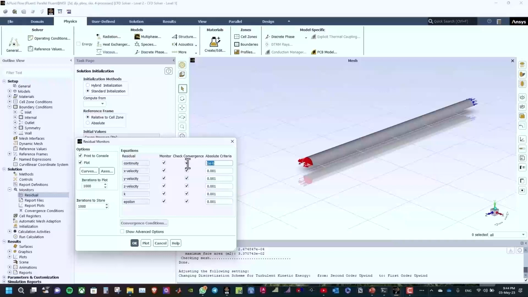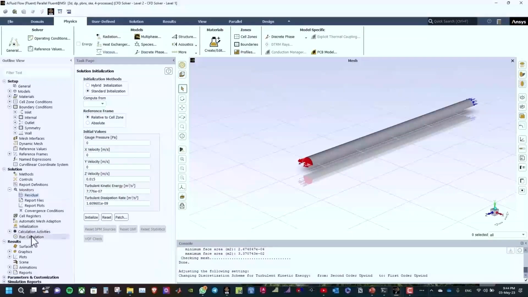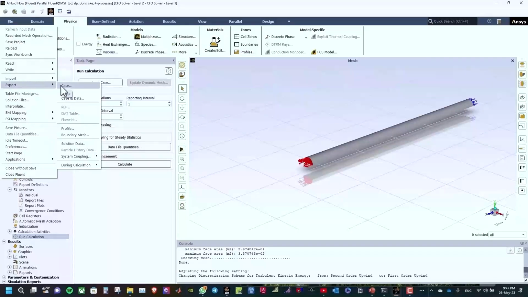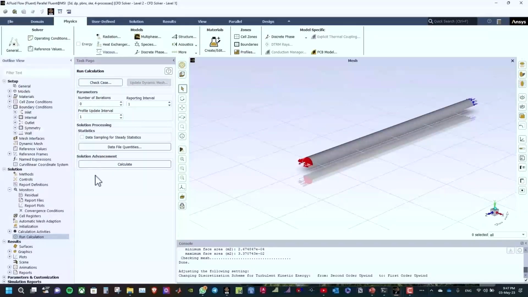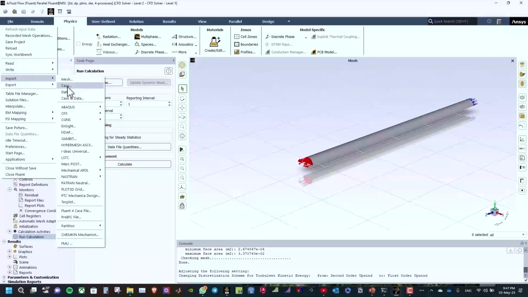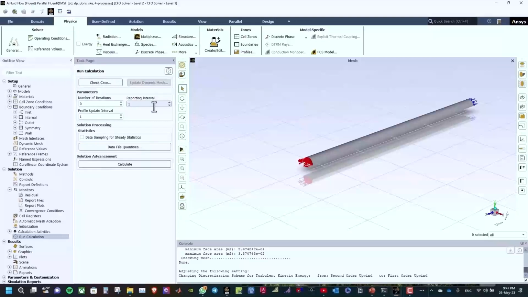So copy this and paste it here, and then click OK. Now, before you click run calculation and specify the number of iterations, make sure to save the case file. So in case you want to come back and repeat the solution, and you want to save the settings and not repeat the input data, you can just go to file and read, import the case file.